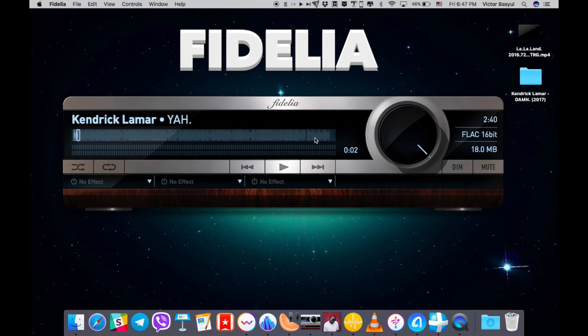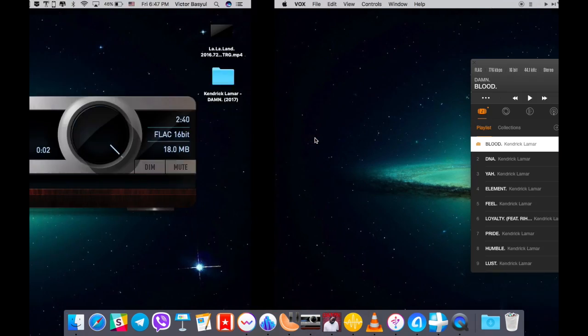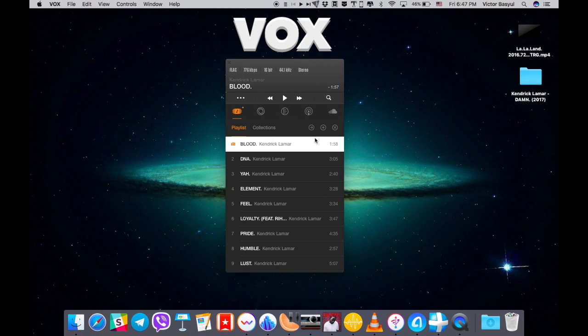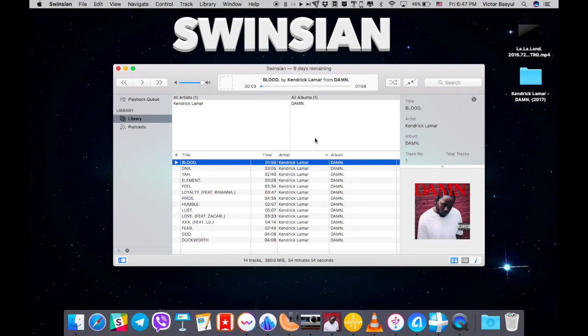The next one is Vox. It's the direct competitor of Fidelia because it also plays those lossless files, but it has a way better interface, I think, and the user experience is really unique with this one. The next one is Swinsian, and this one actually looks like iTunes, but it's a music player as well. It helps you to manage and play your music in a really cool way.